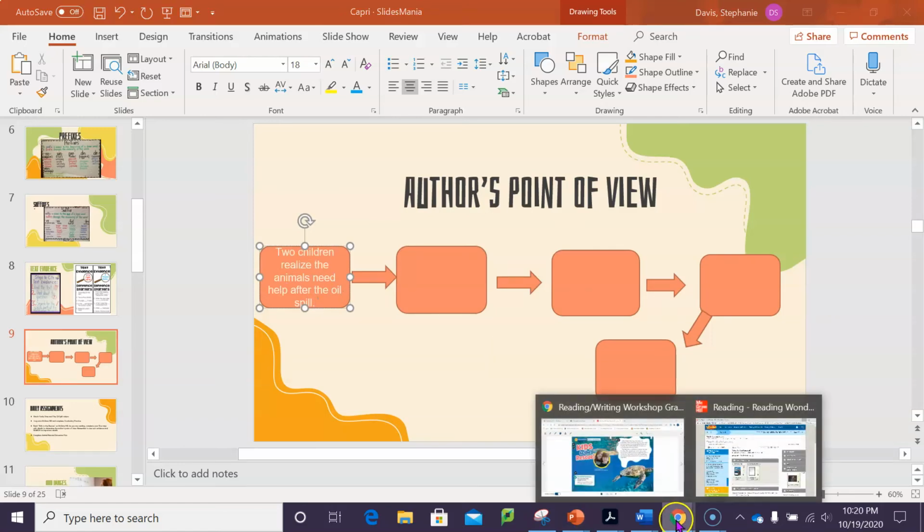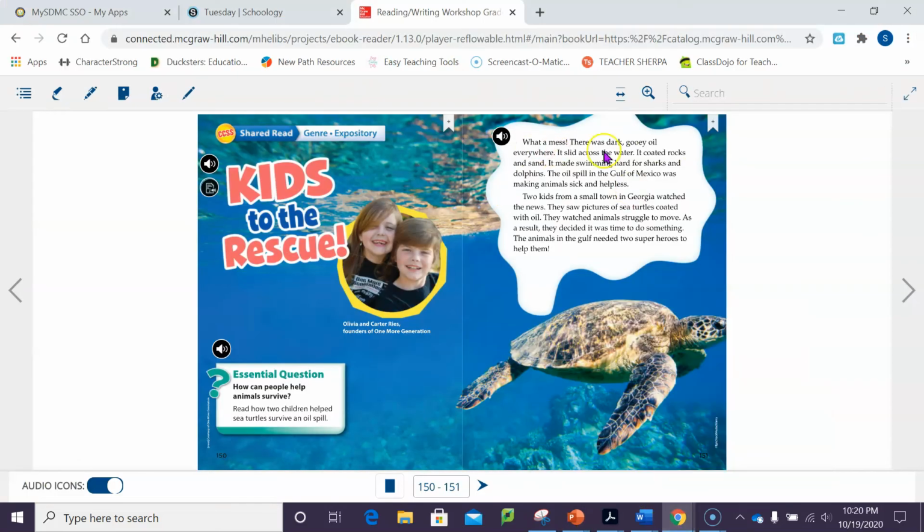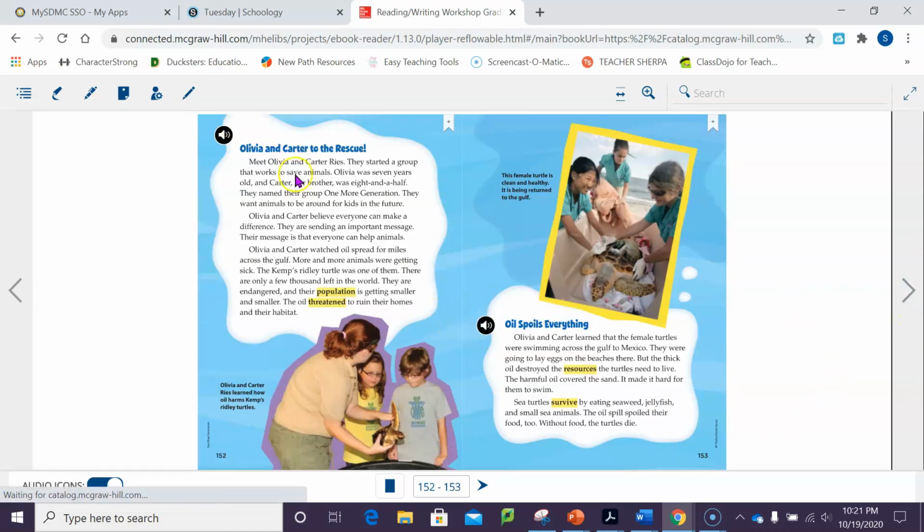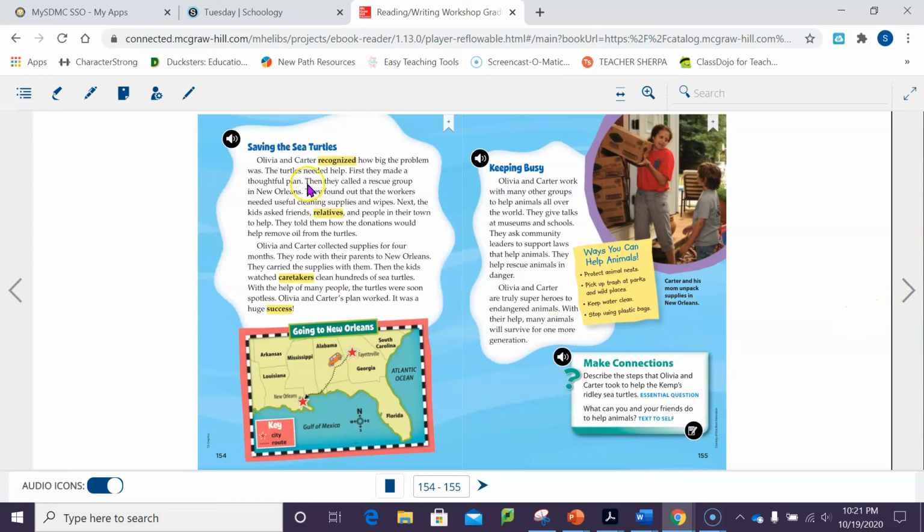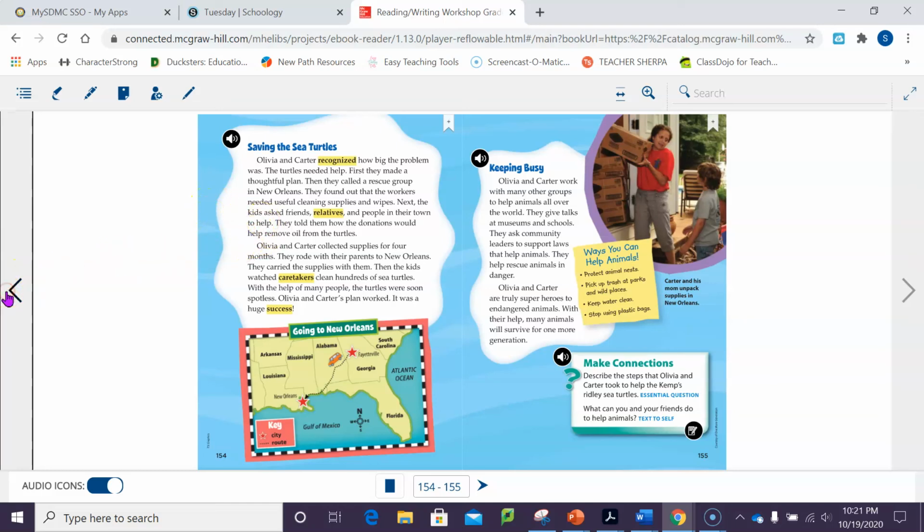Detail number one. Let me go back to my text. I picked a detail from the very first page. So what you are going to do, boys and girls, as you read, is pick an important detail from this section, Olivia and Carter to the Rescue. You're going to pick an important detail from Oil Spoils Everything. Saving the Turtles needs an important detail, and Keeping Busy needs an important detail. You can read it right from my screen here, or you can log on to McGraw-Hill and do so yourself.